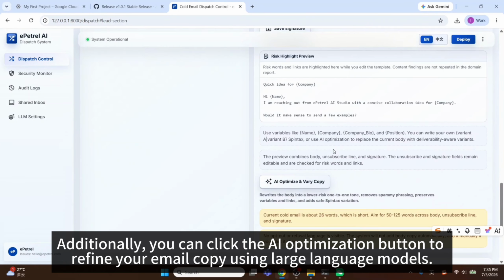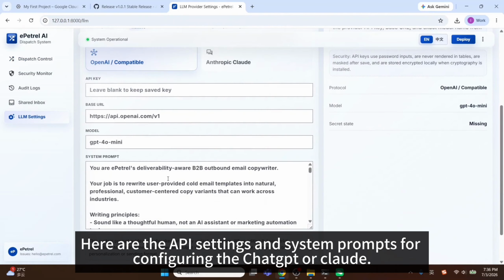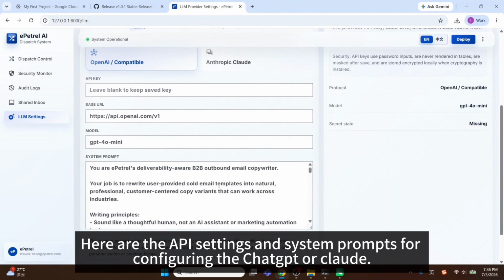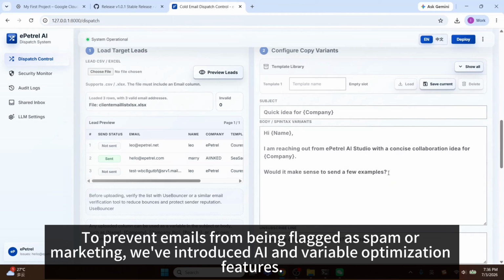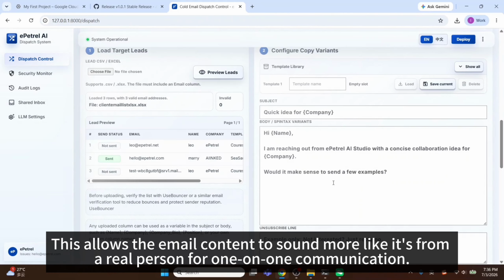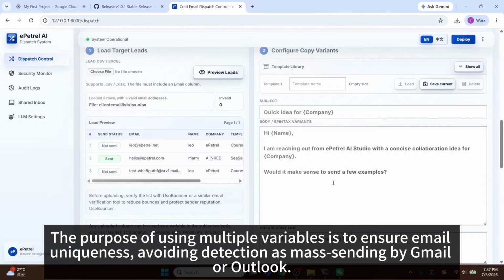Additionally, you can click the AI optimization button to refine your email copy using large language models. Here are the API settings and system prompts for configuring ChatGPT or Claude. To prevent emails from being flagged as spam or marketing, we've introduced AI and variable optimization features. This allows the email content to sound more like it's from a real person for one-on-one communication. The purpose of using multiple variables is to ensure email uniqueness, avoiding detection as mass sending by Gmail or Outlook.